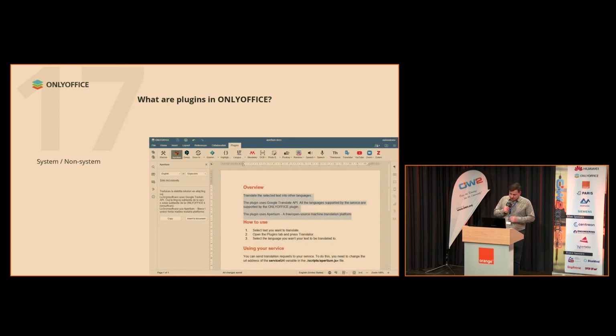Now, the second type includes the so-called system and non-system plugins. System plugins automatically work in the background and don't need any activation from the user. For example, the Settings System plugin allows you, for instance, to protect documents with watermarks. And non-system plugins can be activated when you click their icon on the Plugins tab. For example, the translator is a non-system plugin and starts to work only when you click its icon in the interface. But once you start it, it keeps working until you disable it.